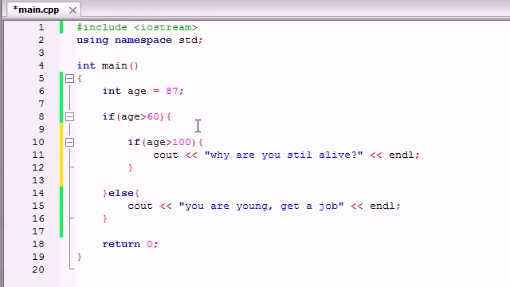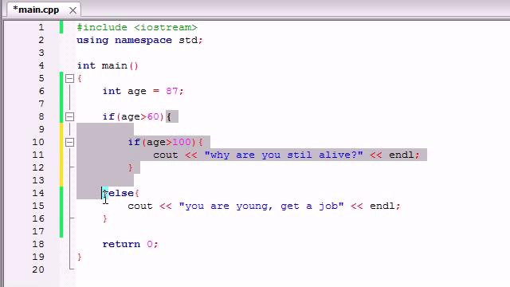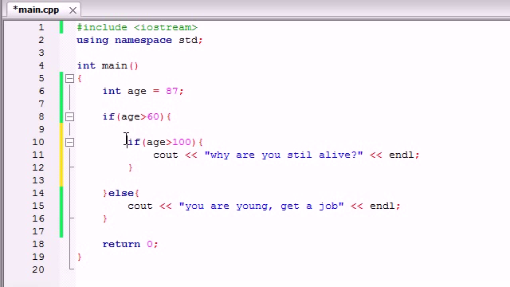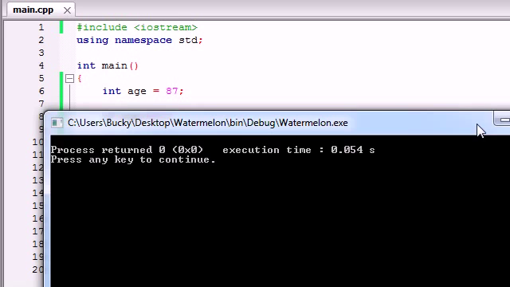So our program is going to say this. Alright. If the age is over 60, which it is, I'm going to run this bit of code right here. And in this bit of code, I'm going to test if the user is over 100. Well, they're not over 100, but they are over 60, so nothing's going to happen. So we're going to run this, nothing's going to happen.